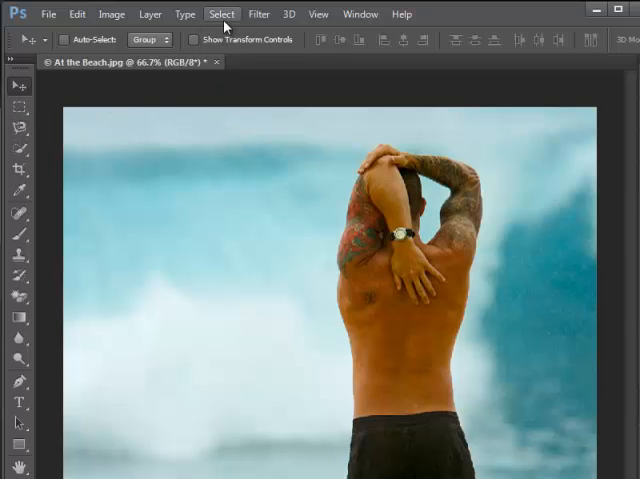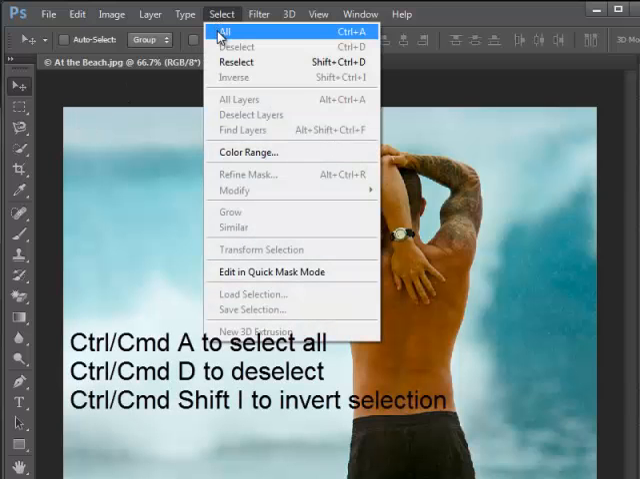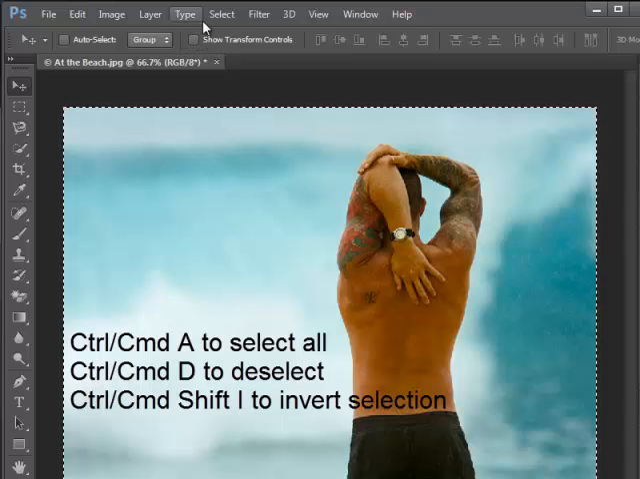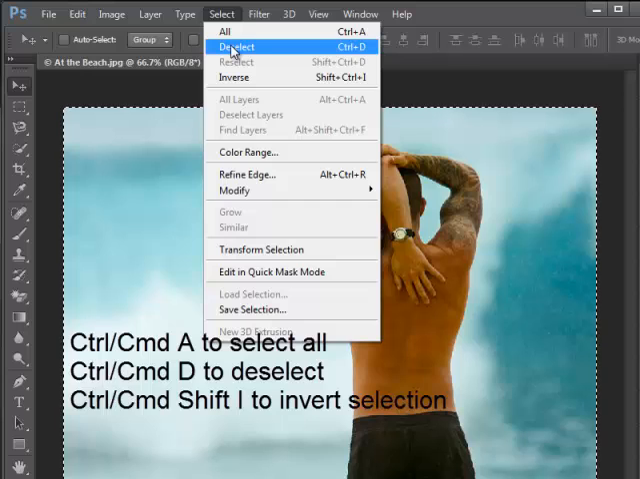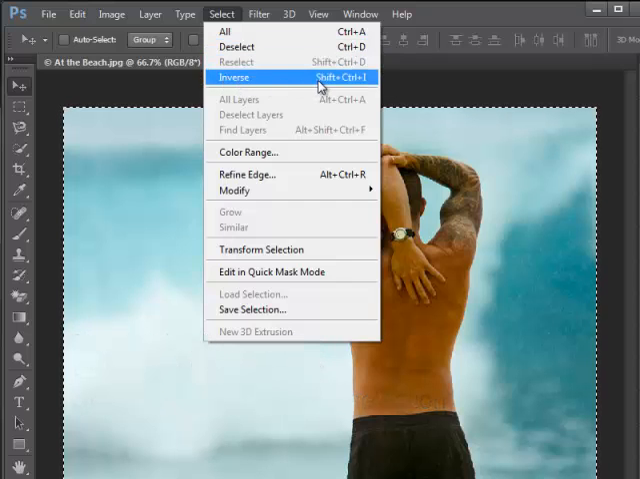If I click this select menu and choose Select All, or Command or Control A, that selects everything. Of course, the keyboard shortcut's what we want to remember. So Command or Control A to select all. To deselect, it's Control D or Command D on the Macintosh. And another handy one is inverse, which is Shift Control I.